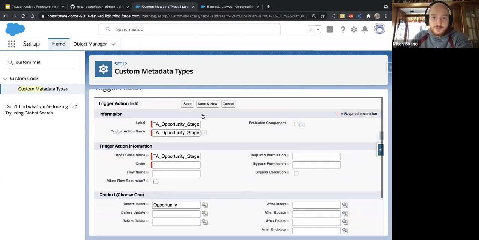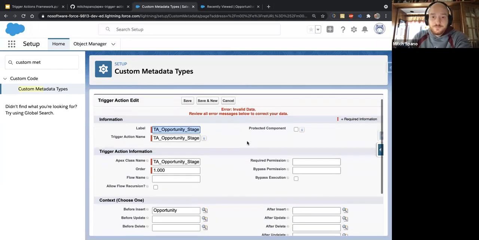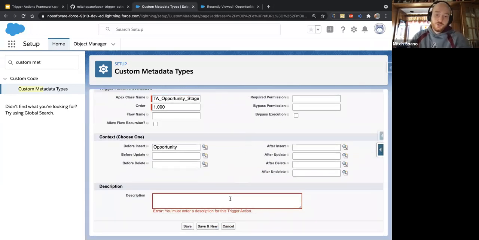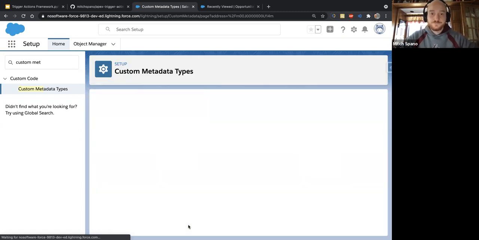So if I try to save this, right, I'll get an error. The error says, you must enter a description for this trigger action. So no longer can your developers write code without telling other people what it does. So prevents the opportunity from being inserted unless the stage is prospecting. All right, cool. So we'll save it.